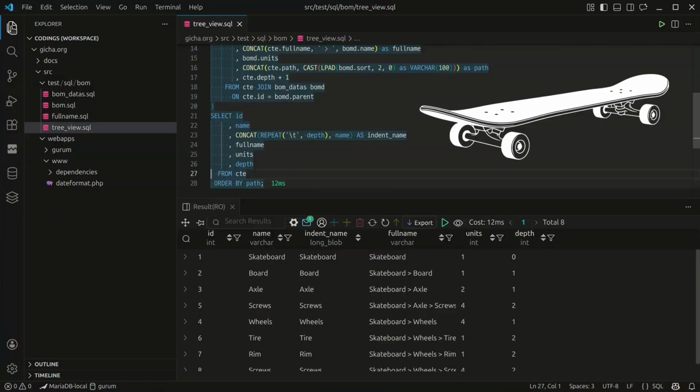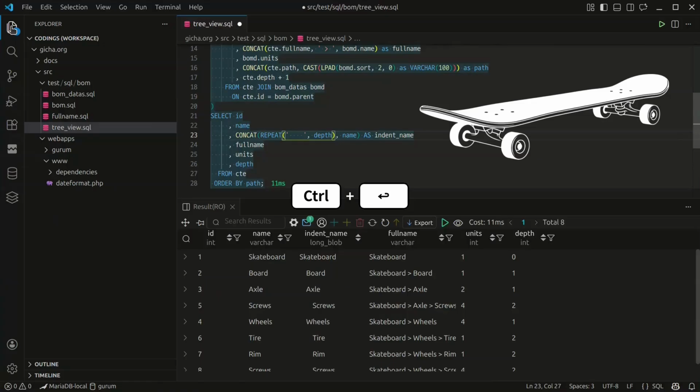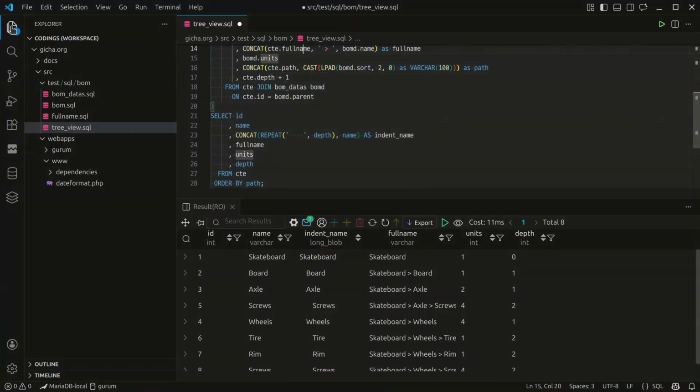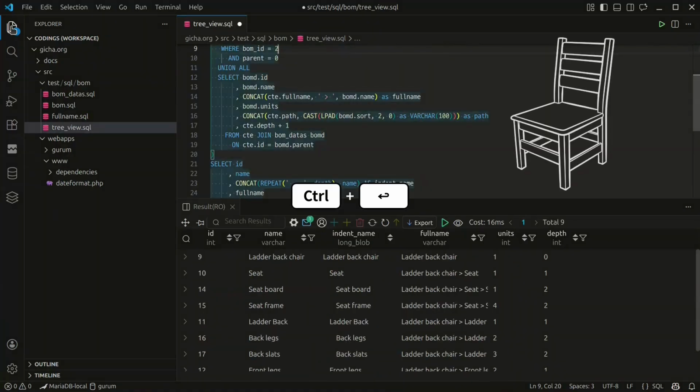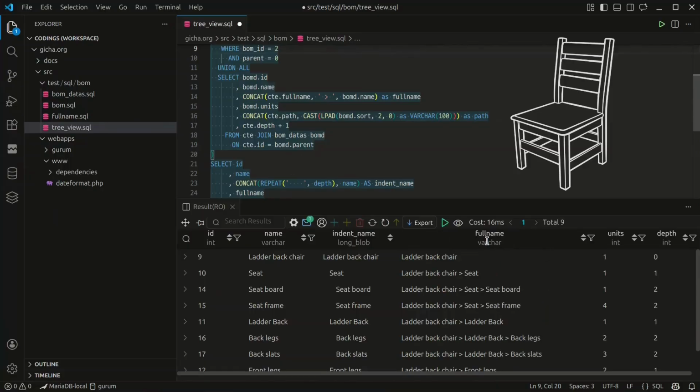I will modify the tab character to 4 spaces in the query again. Now, the indentation is displayed according to the hierarchical structure. I will also query the BOM hierarchy for the ladder back chair. Personally, I place importance on the distinction between tabs and spaces. The whitespace display settings in Visual Studio Code are applied directly to SQL query statements.